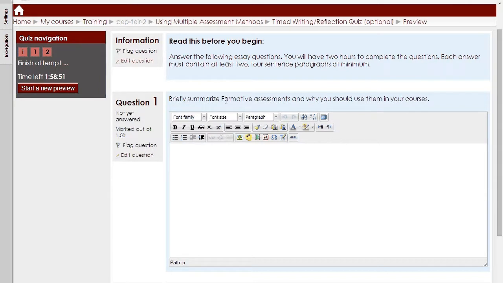Okay, so there's 2 questions. You see our timer here. We've got 2 hours, so even if I close this out and come back in, my timer's still going. That's fine. So what I need to do is start typing this out, 4 sentences, 2 paragraphs minimum in each paragraph.